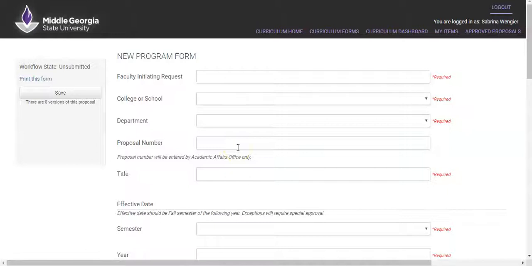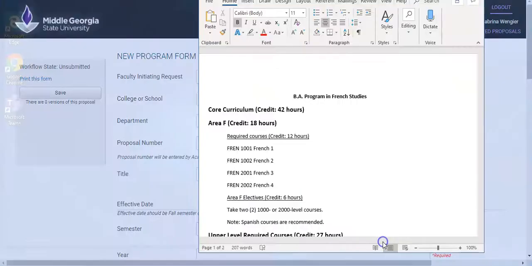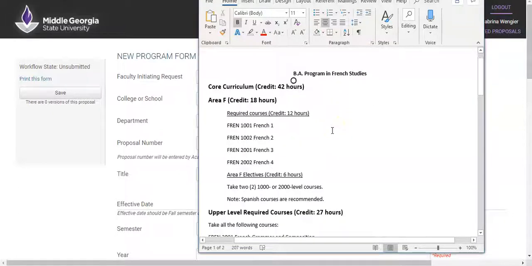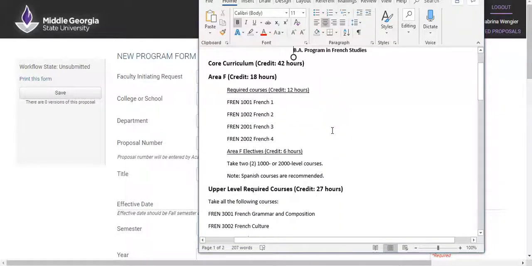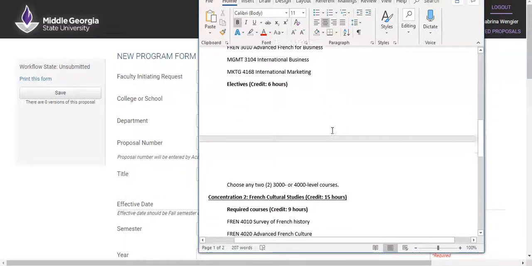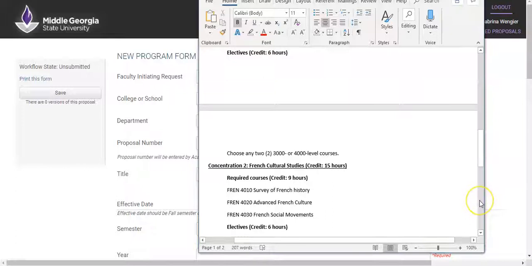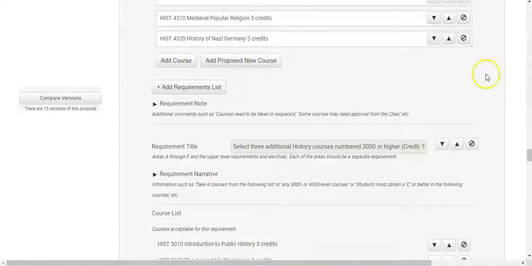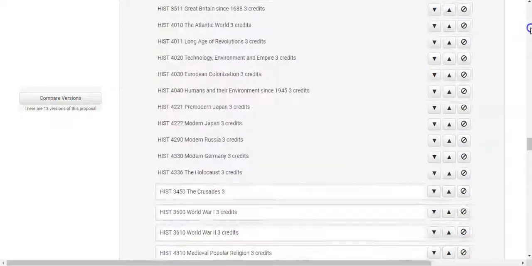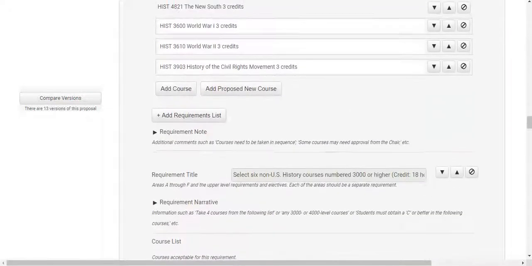Two things are important to remember before you start your new program form. You need to have a clear Word document of what your program is going to look like. This is what I mean by a clear Word document where you have everything laid out. This is because, for record keeping purposes, and also because when the Academic Affairs Curriculum Committee meets, this is what your curriculum is going to look like.